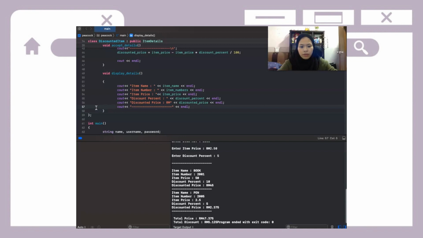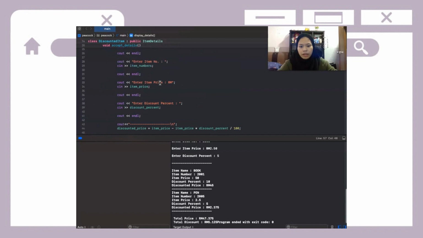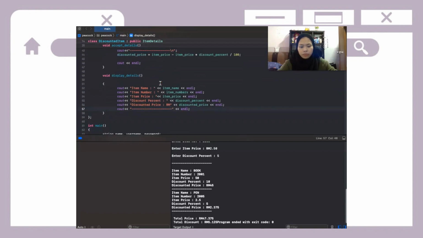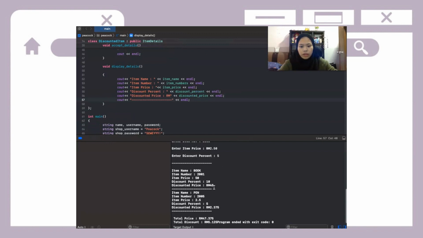At line 57, we put this as a border for the output later. From this, it will show the variables that we inserted here, as Najwa has explained before. So here is the example of the output. It will show the item name, item number, item price, discount percent, and discounted price.